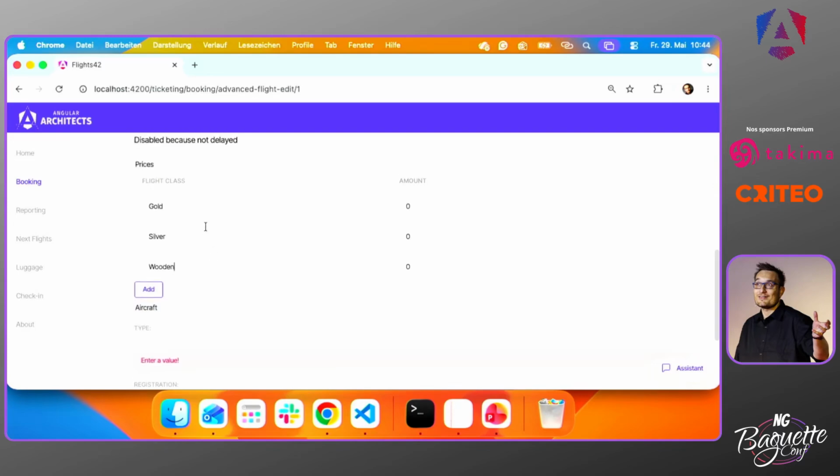But there is another thing in there. I'm validating everything in there. So if I'm not adding a class name, I'm getting this error message. And if I'm defining gold twice, I'm getting another error message that I'm not allowed to have 2 prices for the same class. So let's find out how to set up those validation rules.